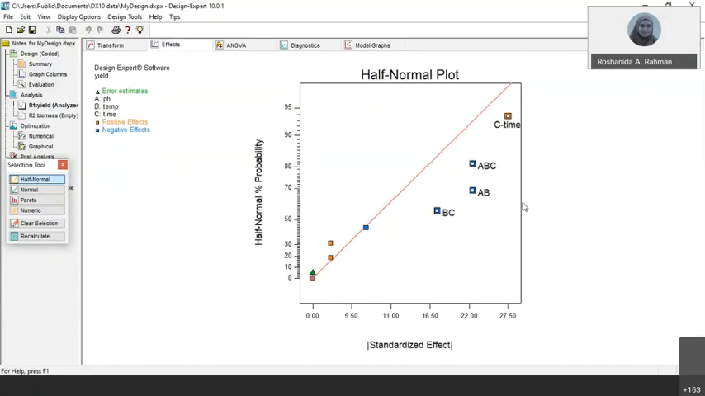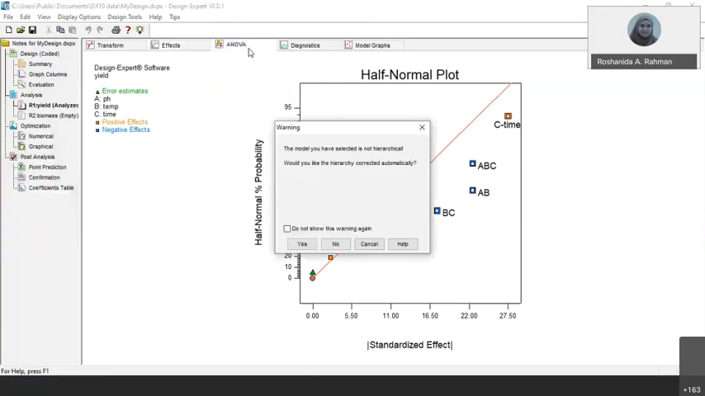If you're using Statistica, maybe you can see it from the Pareto chart. You can check the effects. This is the negative effect and also the positive effect. You have to read what it means by negative effect and positive effect, and you can go to the ANOVA.